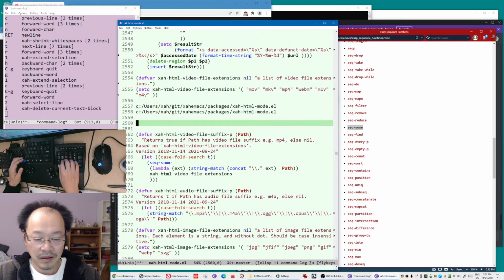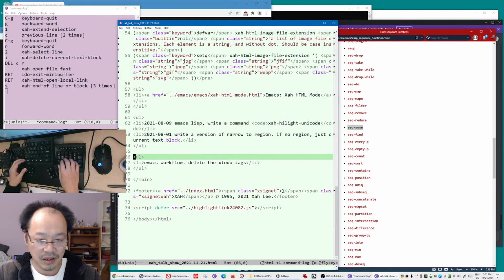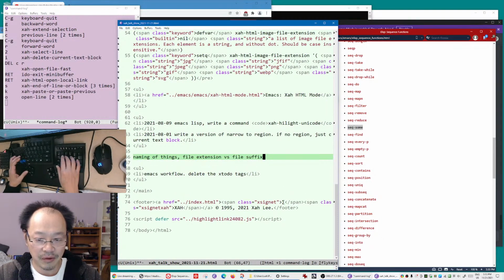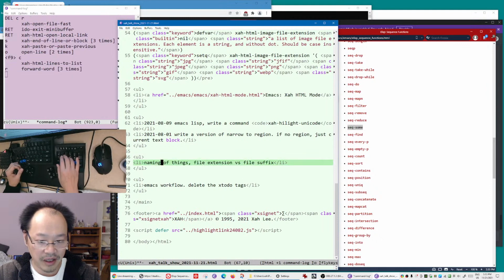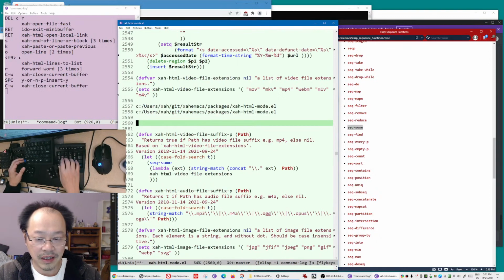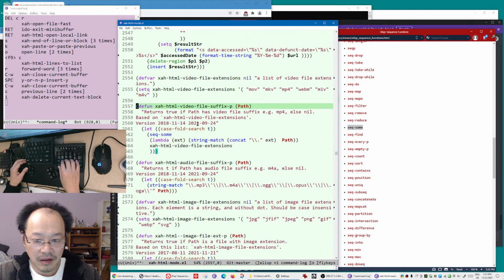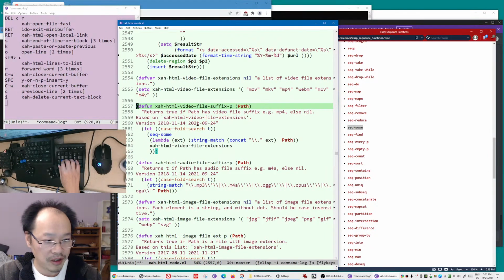Now, before we do anything, let's go to the talk show. Today's talk show, just add a little blurb about what we talked about: naming of things, file extension versus file suffix. Okay, close that. Now back to the code here. Now let's make the code work. Now comments and questions, I'm going to post it. Okay, I'm going to read it in a minute.